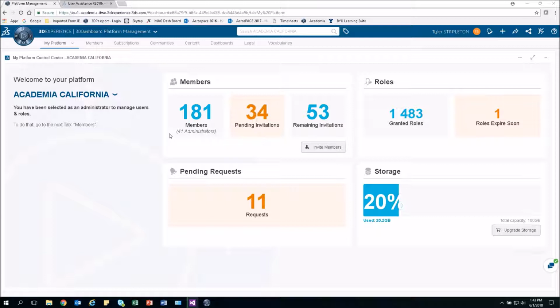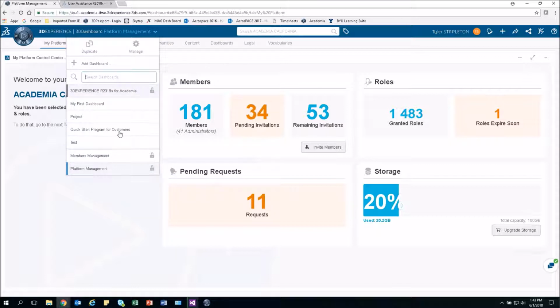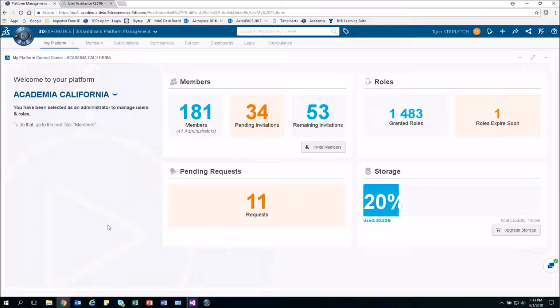All you have to do is change your dashboard. If you notice up here, it's showing that I am using 3D Dashboard, and the dashboard is just this page we're looking at right here. So we're going to come up to this drop-down menu here, and what you want to do is look for Platform Management. It's a dashboard containing all the tools you're going to need to manage your platform. So select that and it'll bring you into this dashboard.